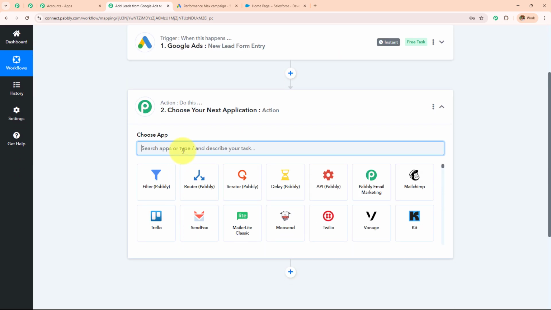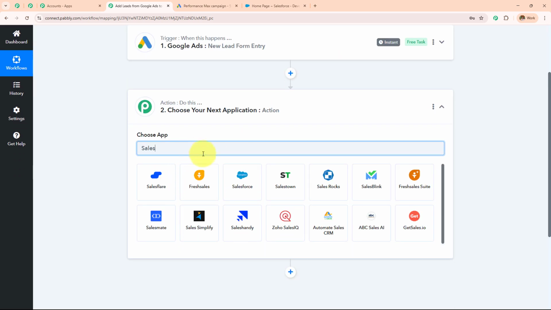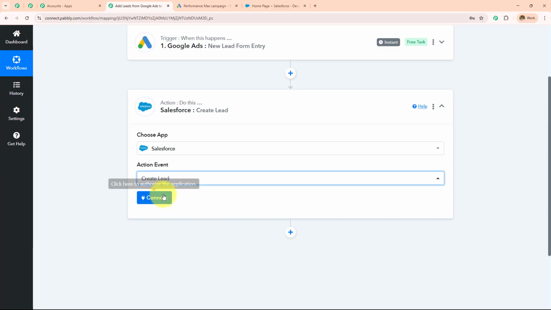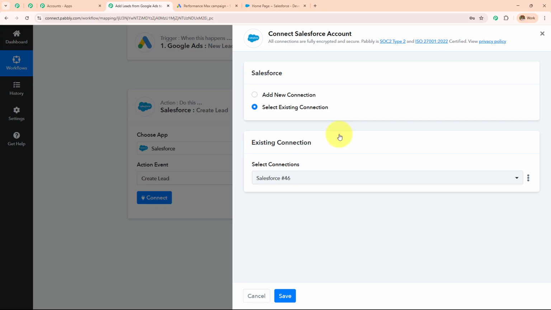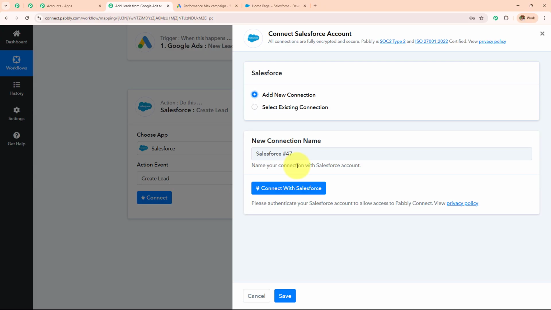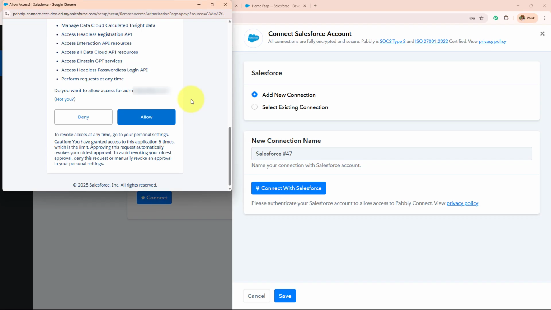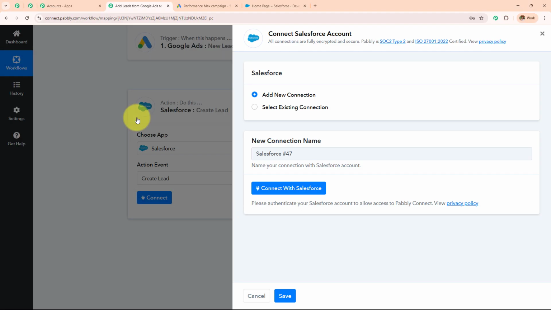So then in my action application, I will be taking Salesforce, and then in my action event, I'm going to select it as create lead and then click on connect. If you have an existing connection, go with save. If you don't have one, click on this add new connection, then click on this connect with Salesforce. Here I have already logged in my Salesforce account, and that's why I just need to grant some permissions, for which I need to click on this allow.